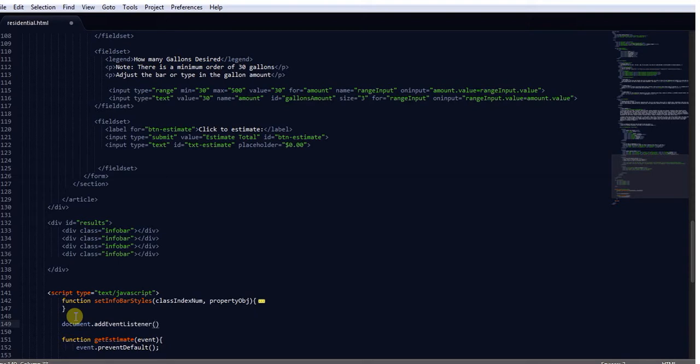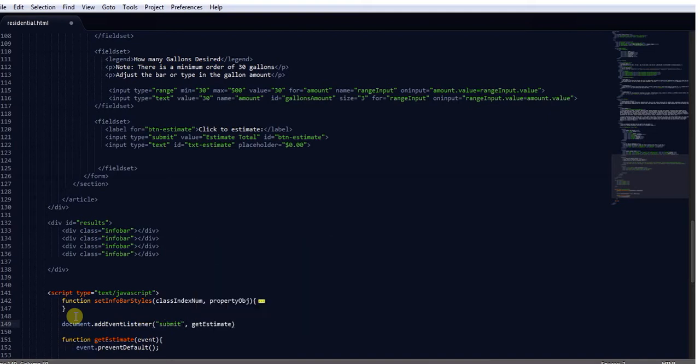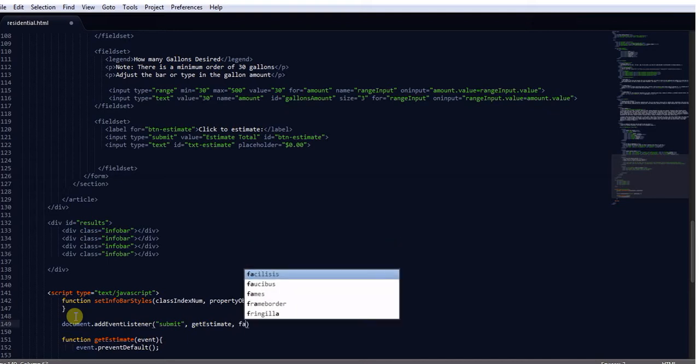We're going to pass in submit. Oh, there it is. And what we named our function, in this case, it's getEstimate. It's a named function. Certainly I could have put this in an anonymous function. It certainly would be fine. And my useCapture is going to be false.